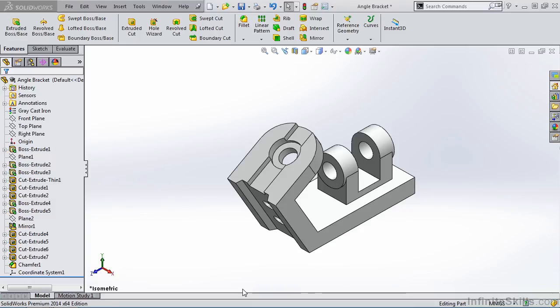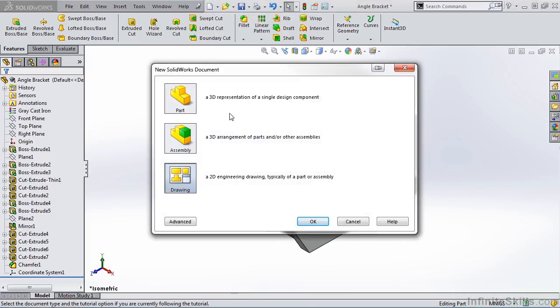In this lesson, we are going to examine the drawing environment. Now, up to this point, we have been in the part environment and the assembly environment, and we've been through many chapters for how to create parts and assemblies. Now it's time to take those parts and assemblies and create production drawings from them.